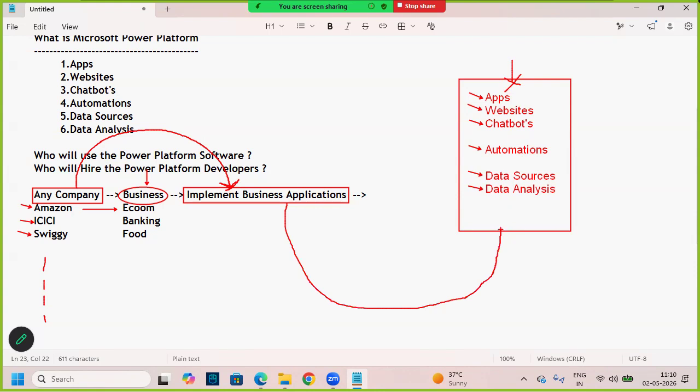There is no doubt. Nowadays, if a company wants to do any business, these are a must and required. The company needs to have an app. The company needs to have a website. They need to create some chatbots. They need to do some automation. They need to store the data and they need to analyze the data. Without having this, if you are doing business nowadays, there is no doubt you will not see profits. So these are mandatory, guys. So these are all called business applications.